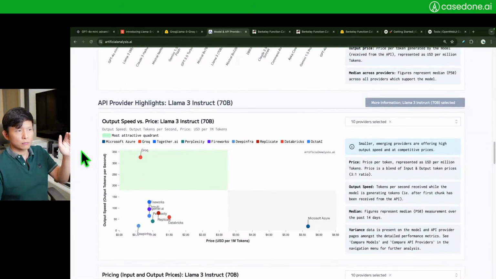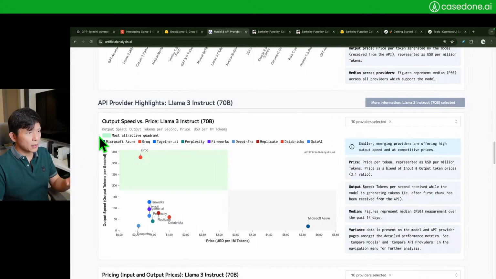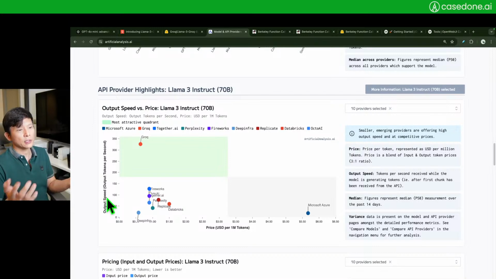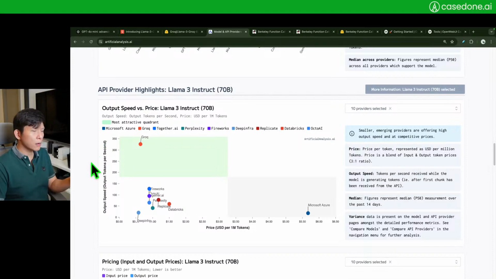Now this is the second part of this tool. This part is actually comparing service providers, not the model providers. These are the infrastructure guys who host the models for you. This chart is comparing output speed and price. Price is on the x-axis. Higher price, you don't want that. Lower price, you want that more. The y-axis is the output speed.